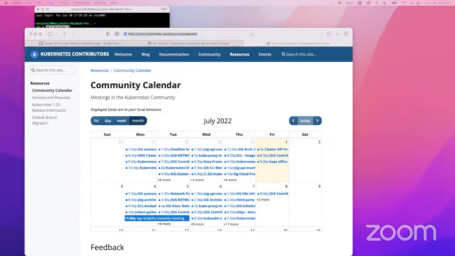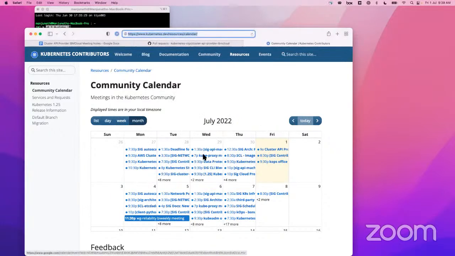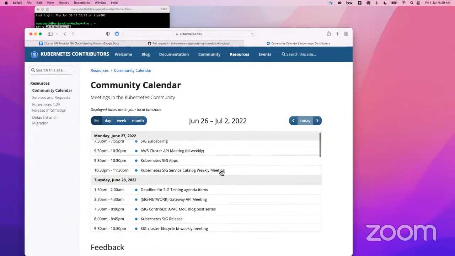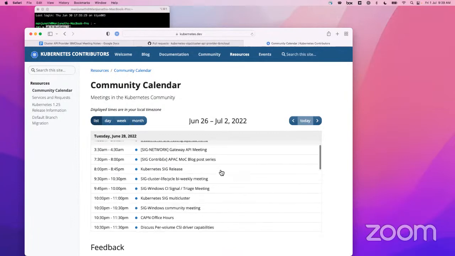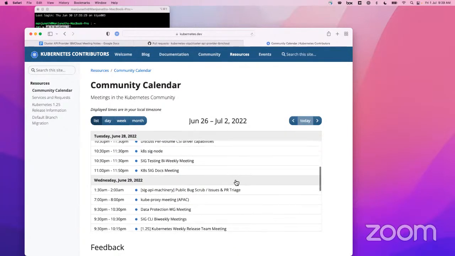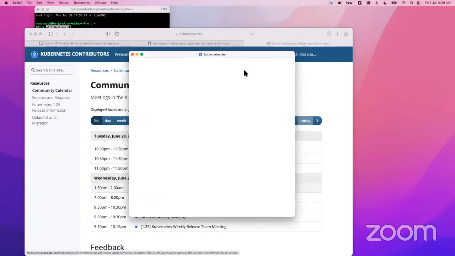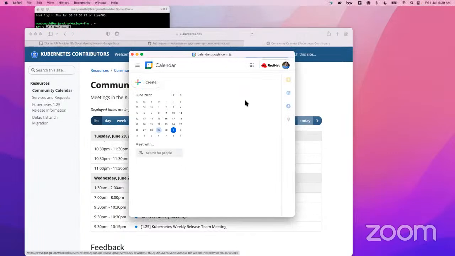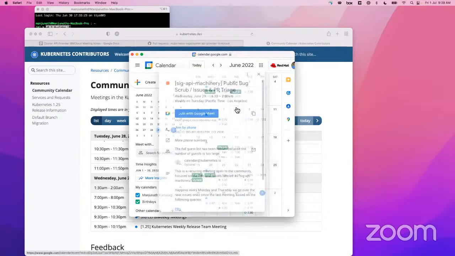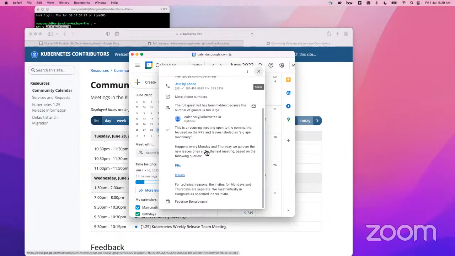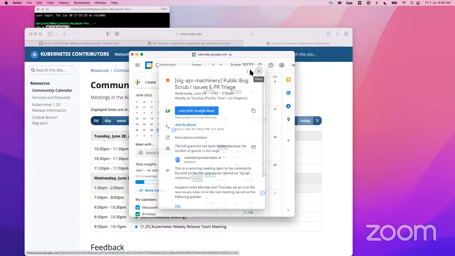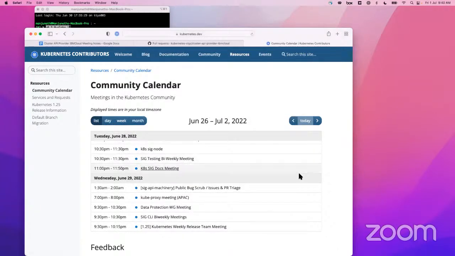Alright, if you go to that calendar, this is the calendar for the entire Kubernetes community. If you want to see all these meetings for different SIGs and all, this is the place. You just go through here and you will have all these meetings. You can just click on any of the meetings and add it wherever you want. It's pretty straightforward, so you can just access this calendar and see.